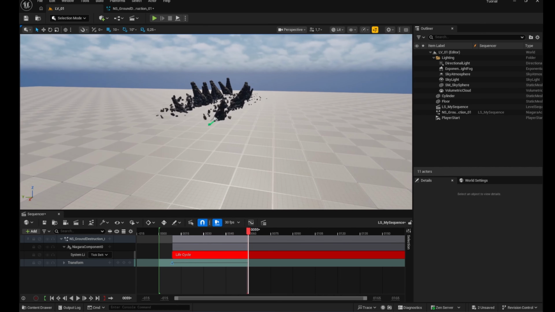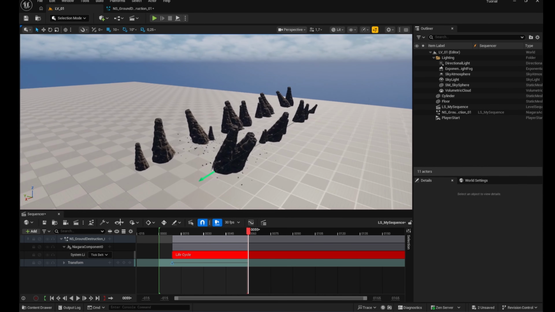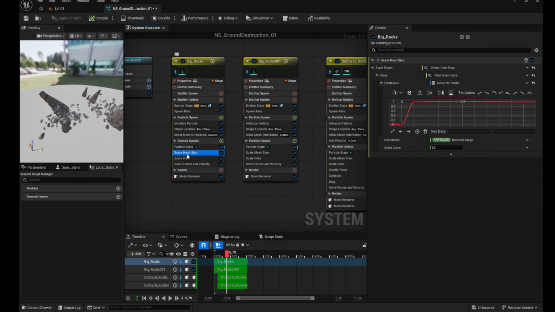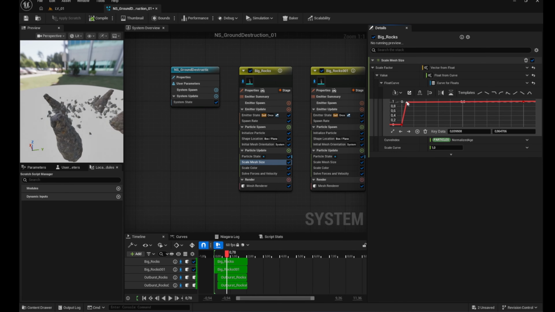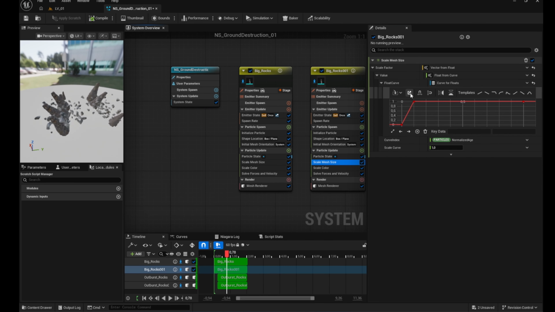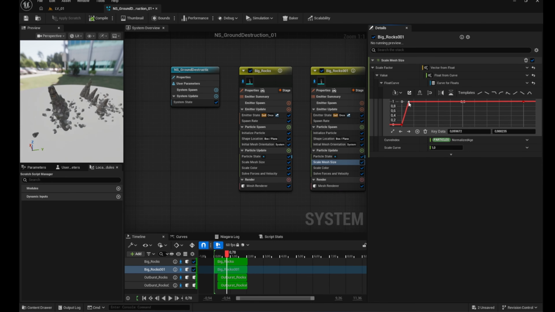Let's watch it one more time. And in the scale mesh size of the big rock module, let's push back this key, and for this other module too. So the rocks are going to pop up a lot faster from the ground.